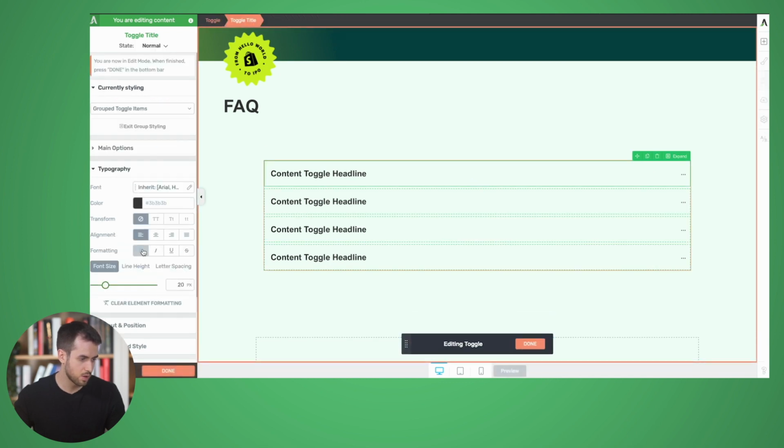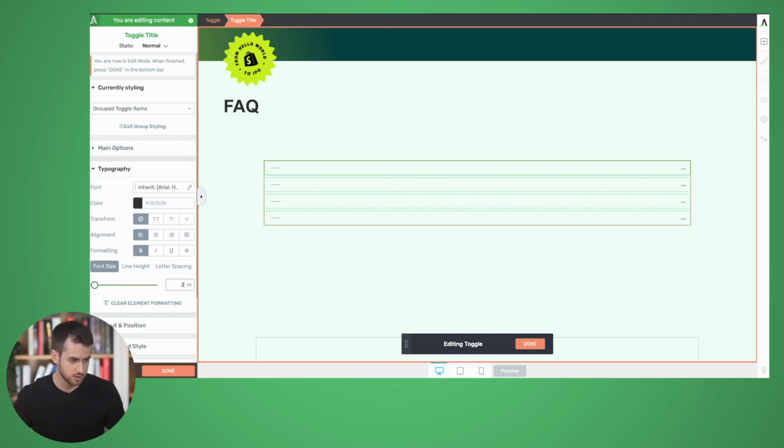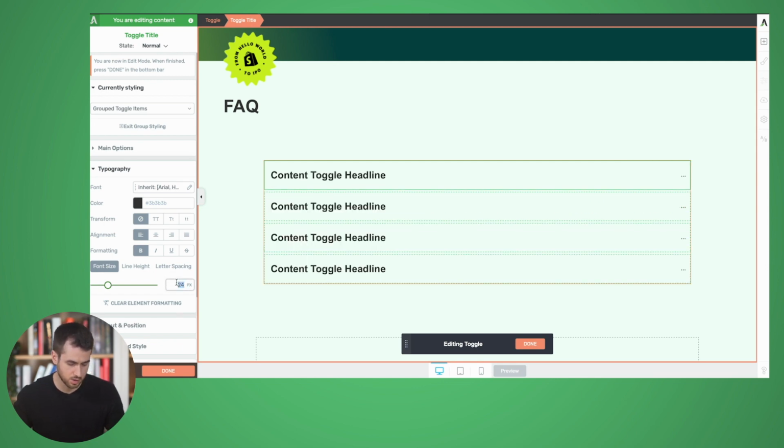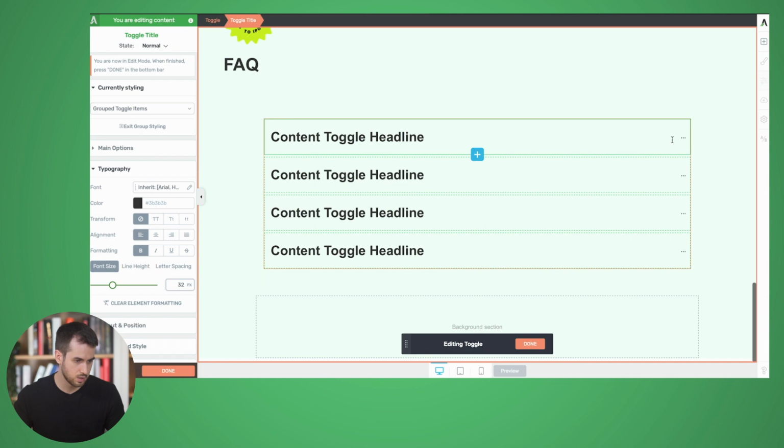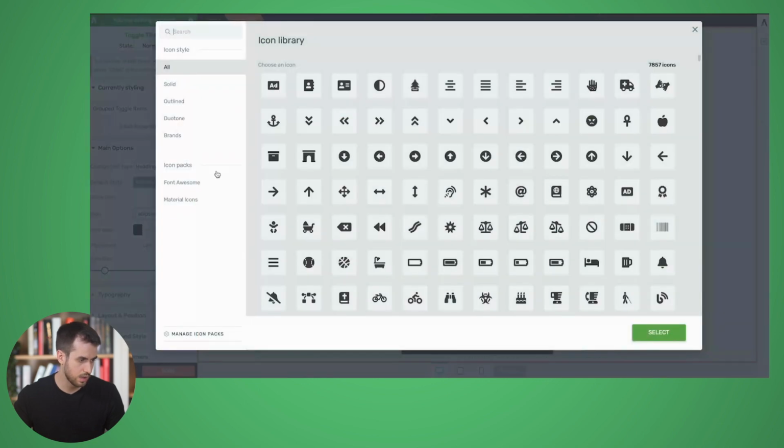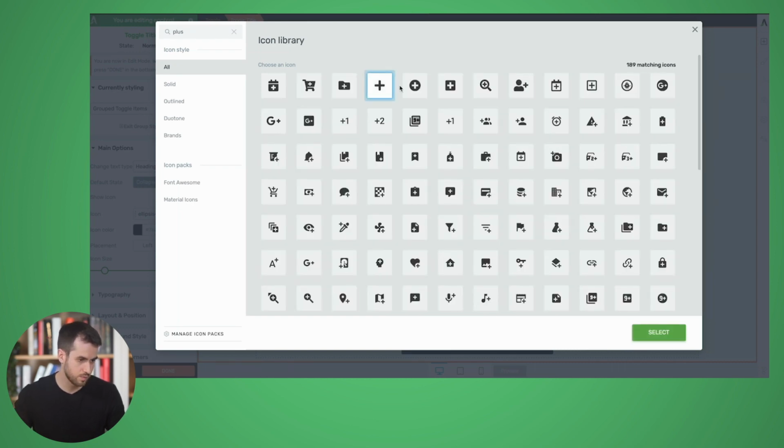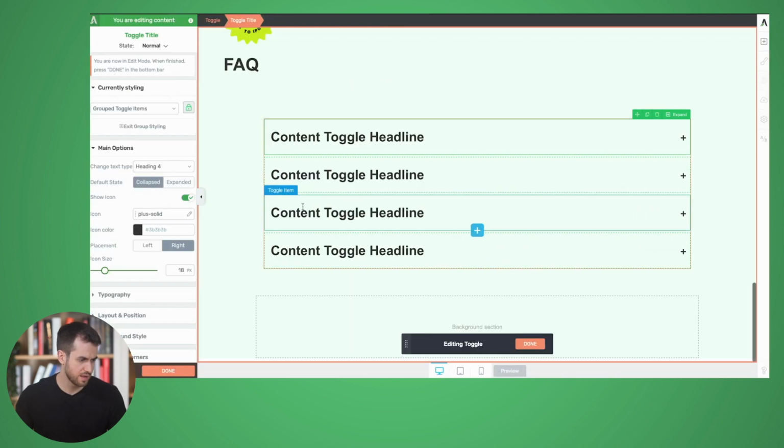Let's bold the typography. Let's make it probably like 24, maybe even bigger. And we need these three dots to be a plus icon. Plus, there you go. Perfect. I think I want to make this icon a little bit bigger. Not too much. All right, that's about it.